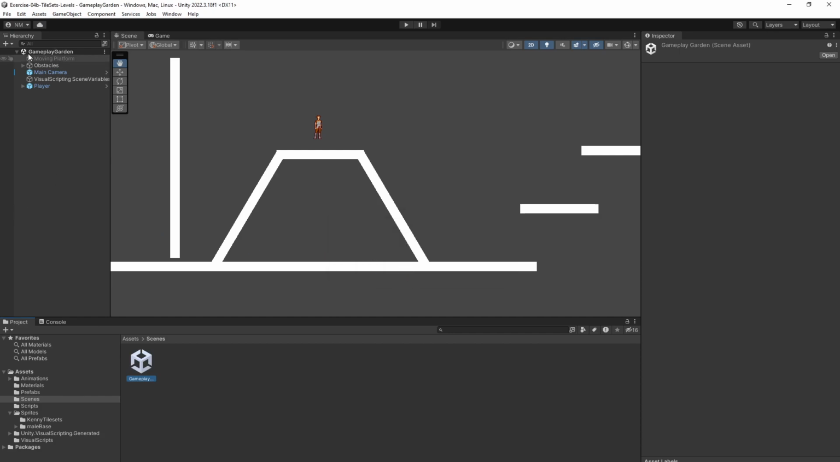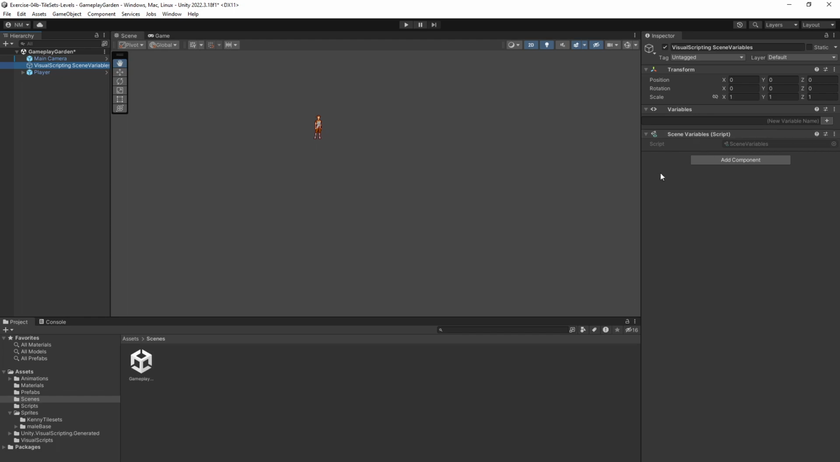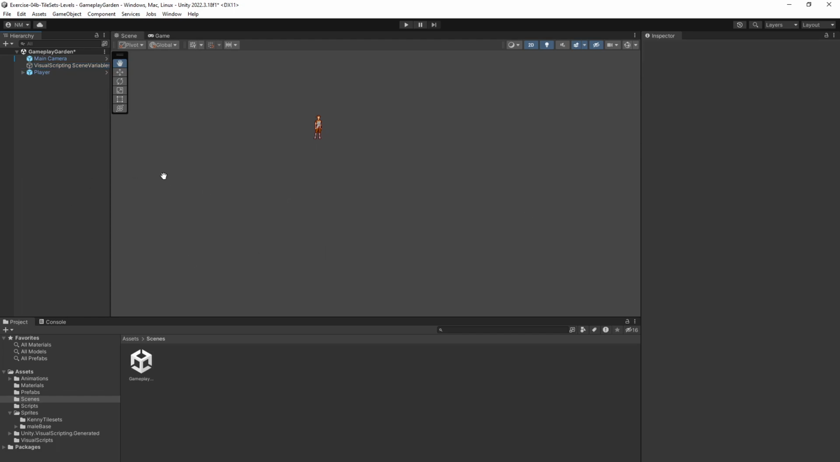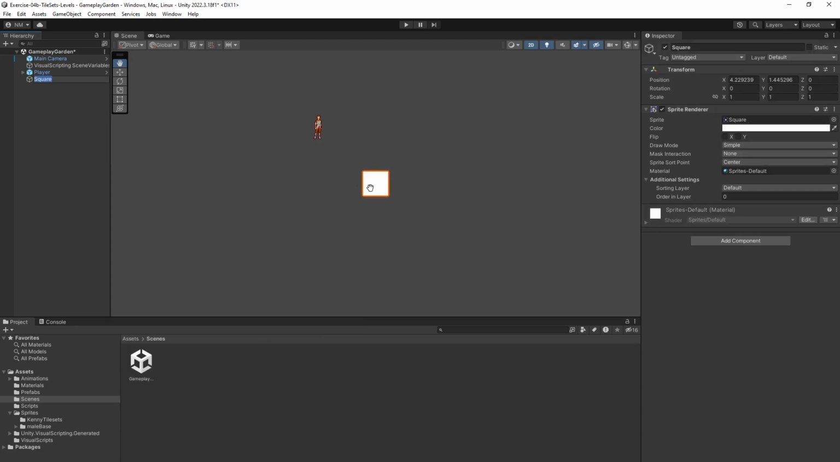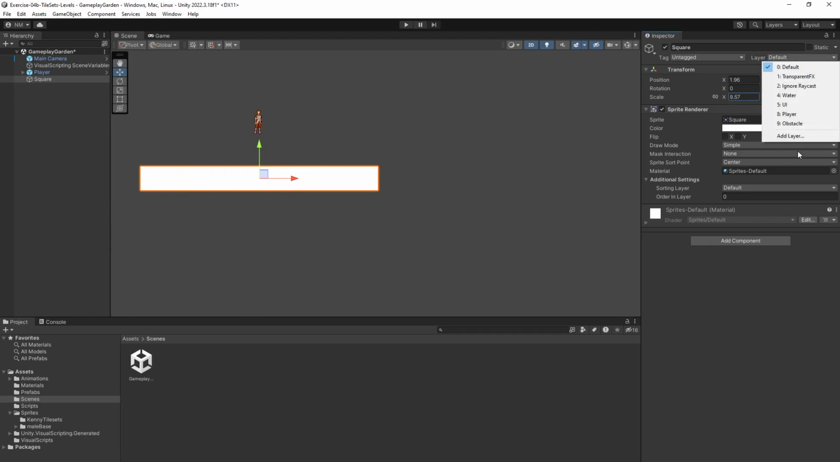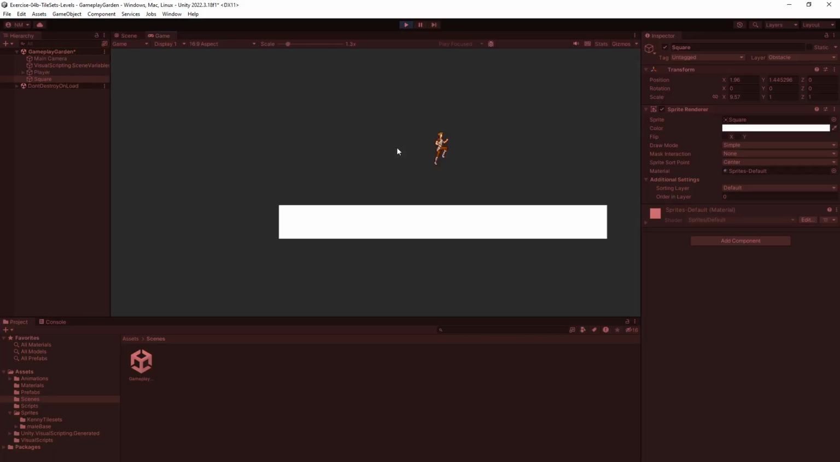Yes, I'm going to save scene because I did change that to a prefab. And I'm now going to basically delete everything except the player and the visual scripting variables, which I do potentially need. Let's create one platform. So 2D objects, sprites, square. Let's put the platform under the character. Let's make it wider. Also remember to set this to obstacle. Make sure when I run it, I fall through the loop.